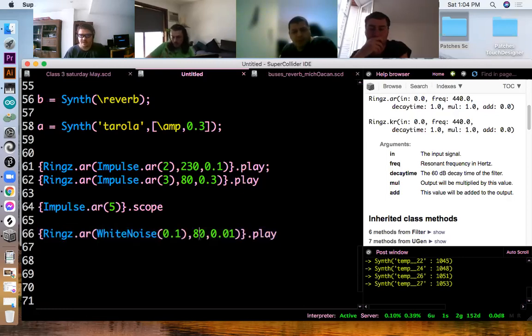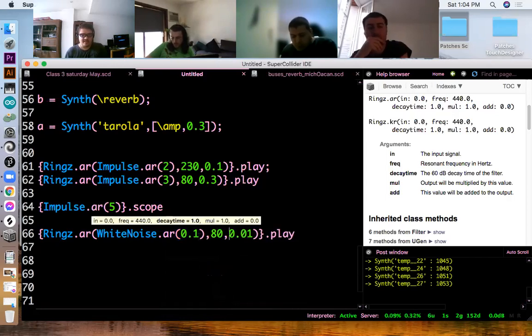And this isn't working, Michelle, because of this. 0.1 is the multiplication, the mode of the white noise, yeah? Yeah, it's the mode of the white noise. This is the frequency of the resonant filter, and this is the decay time of the resonation. It has multiple ones, and one will be multiplied by 0.1, right? So let's hear this now.